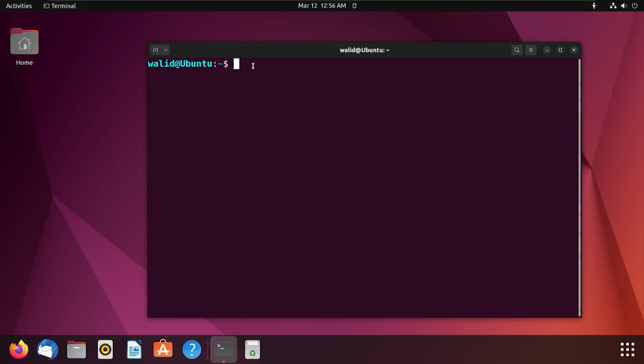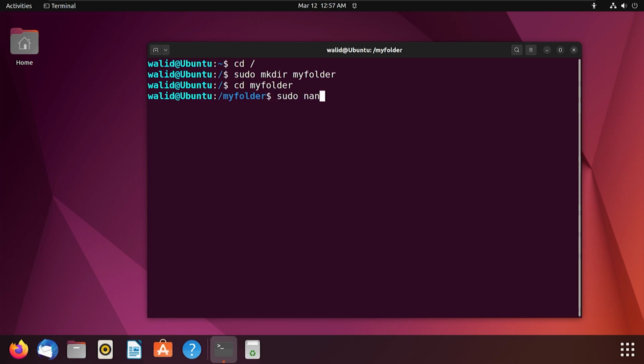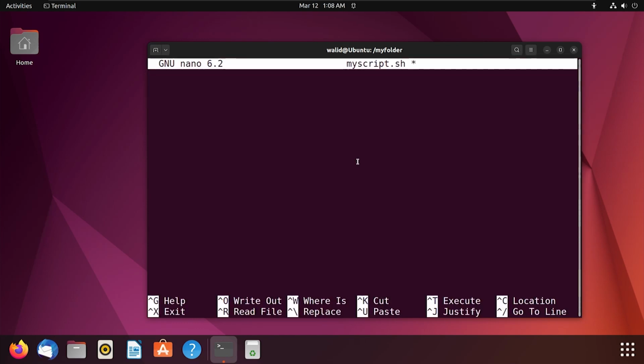Now go to your root directory. Then create a directory. So I will create a file here. I will call it my script. Okay. Write the following lines in your script.